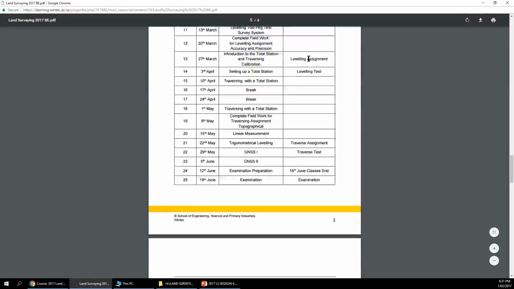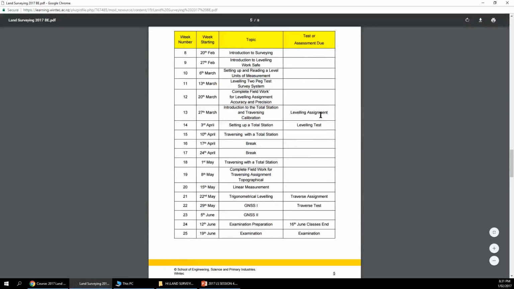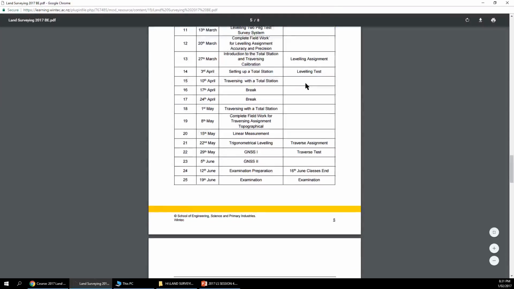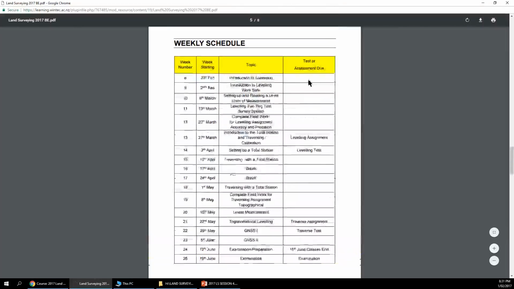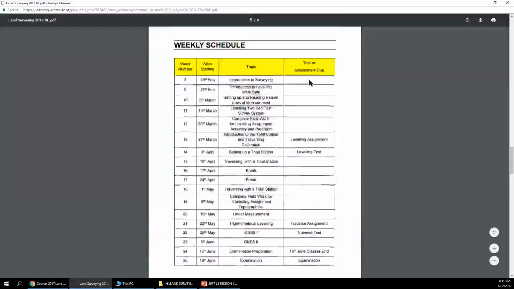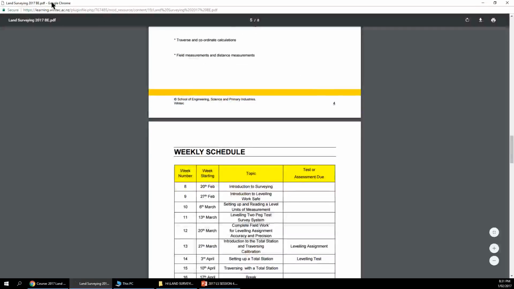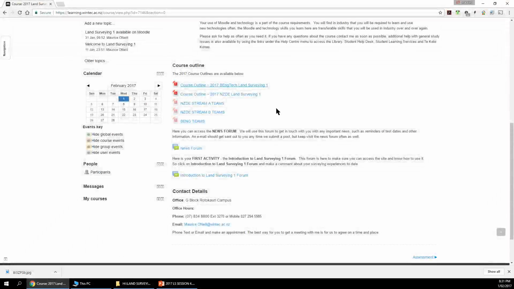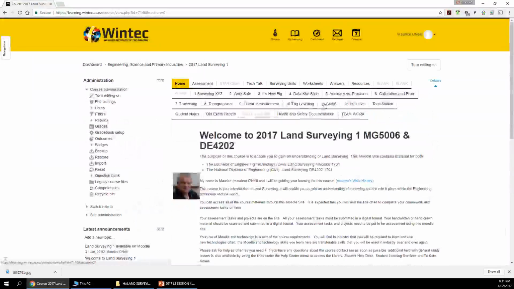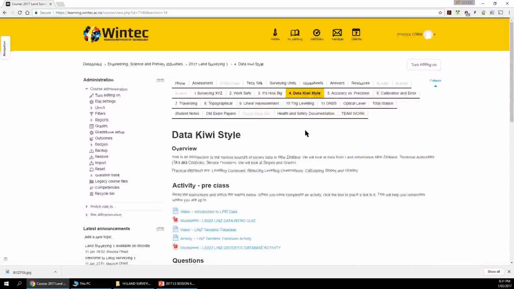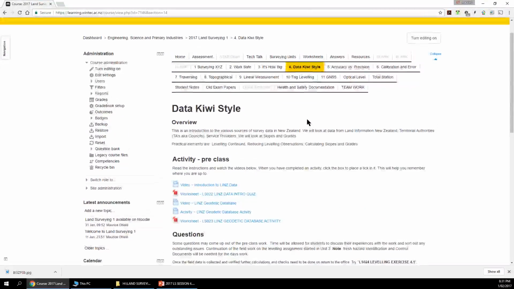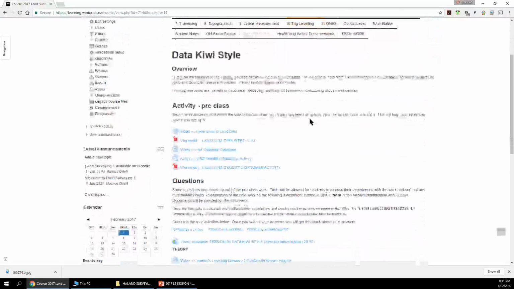So these are a little bit fluid, so I'm hoping that's right, but depending on weather, we may lose time or whatever. So just keep an eye, make sure you're up to date with that sort of thing. Okay. So let's have a look now at this week's topic, week 4, which is Data Kiwi Style. So just a quick overview here of how this is going.